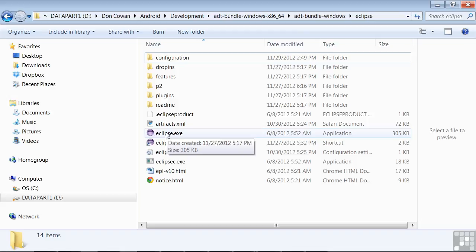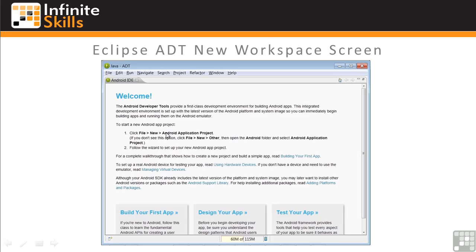When you first start the Eclipse program, you'll see this screen. This is a helper screen to reinforce how to get started developing your first app. We'll be going through these steps shortly, so you can scan through them for now, but wait for our lesson coming up on developing your first app, where we'll get started with actual development activities.